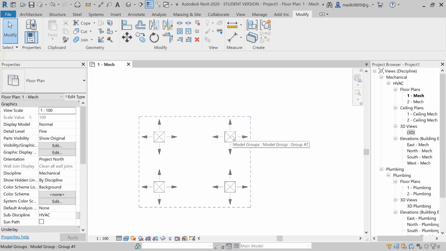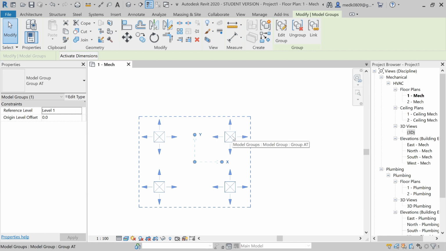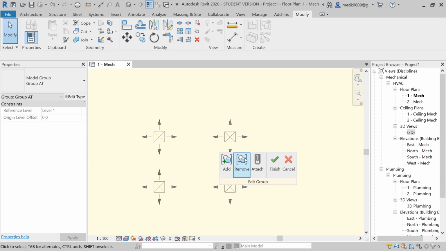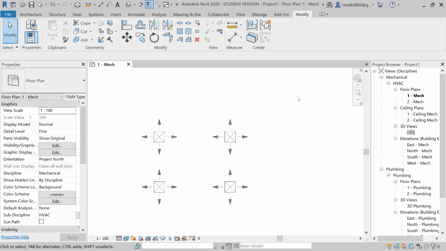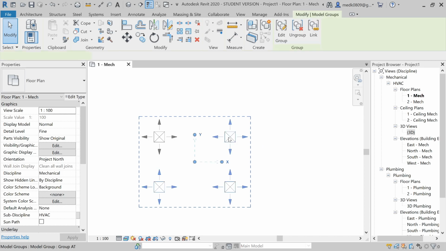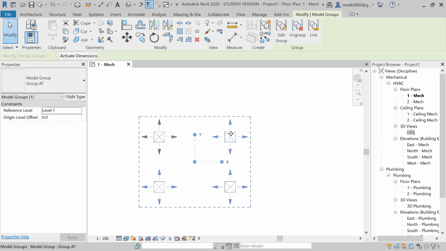Let's again select this group. In case you want to remove any one of the elements from this group, just go to Edit Group over here, and then select Remove. Now you can unselect the element which you want to remove. Let us say I want to remove this air terminal. We'll select it and then finish. Okay, now again bring the mouse over the group and click. You can see all these 3 elements are in a group, and this one is not in the group anymore.